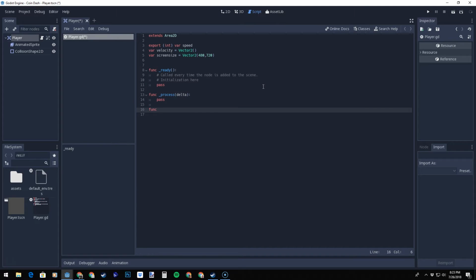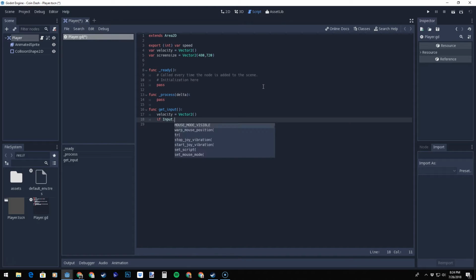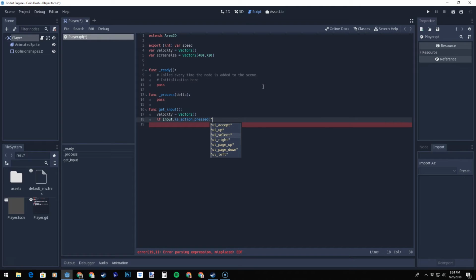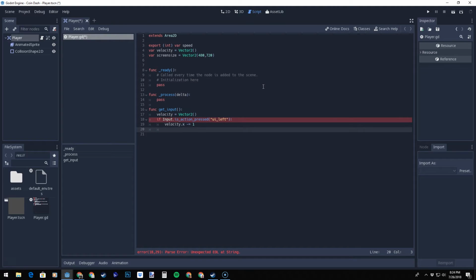So we're going to do a new function, and we're going to call it getInput, and we'll start with stating that our velocity is equal to a 2-dimensional vector, and we're going to say, if the input action pressed is UI left, then we're going to decrease the x coordinate of that velocity by 1. Whereas if they are going to the right, we're going to increase the x coordinate of that velocity by 1. For up and down, we do the same thing: decrease the y by 1, increase the y by 1. Give me a second to just hammer that out.